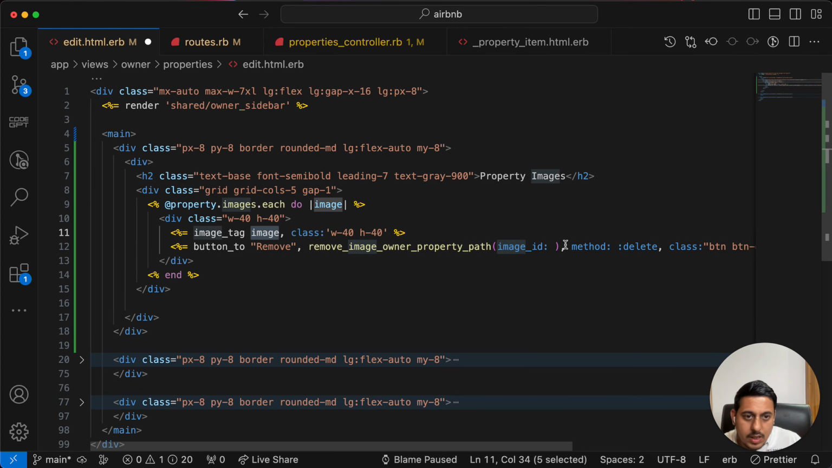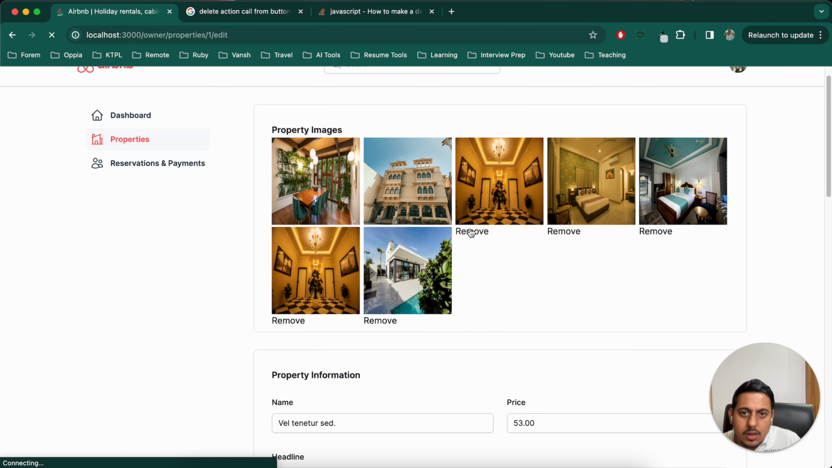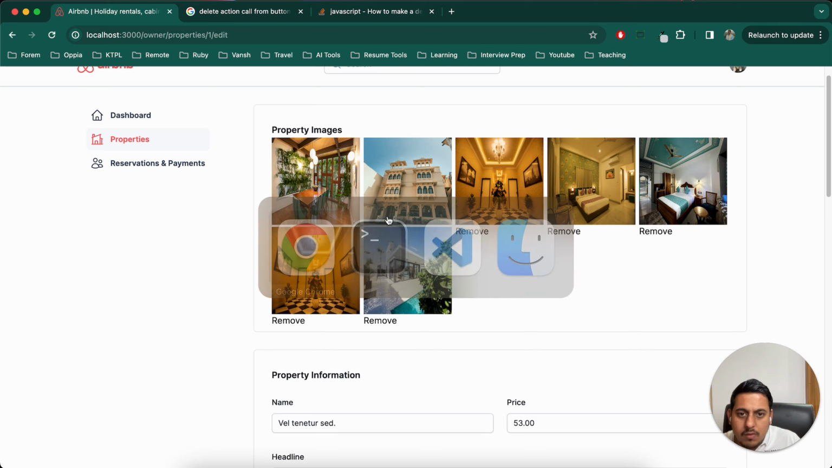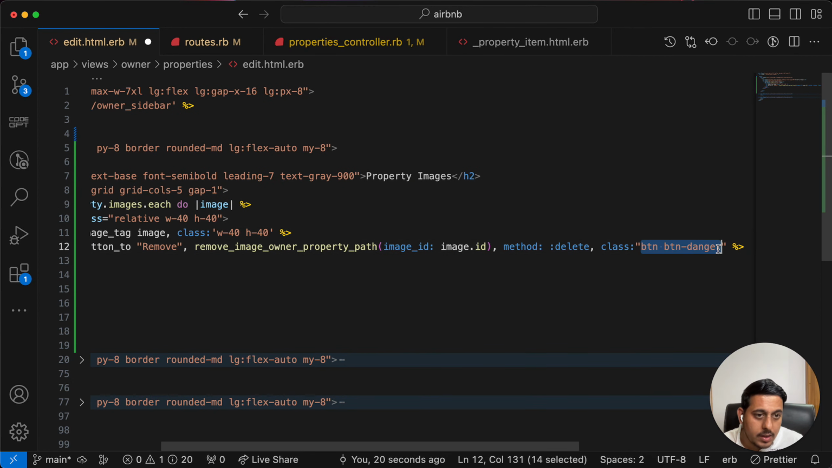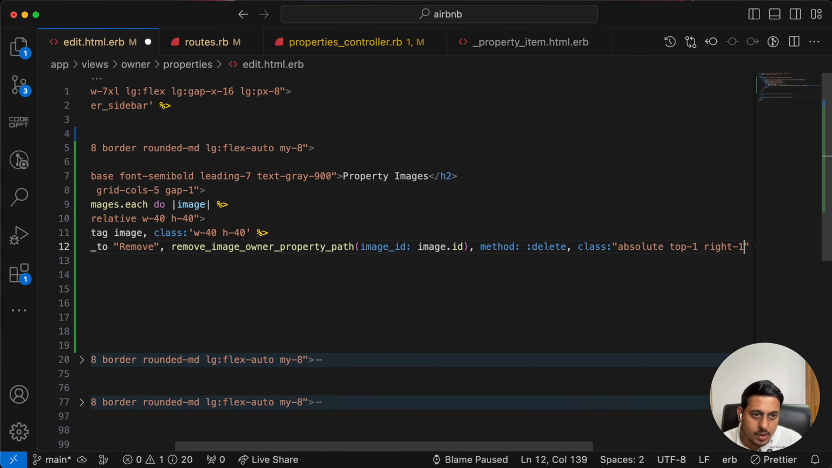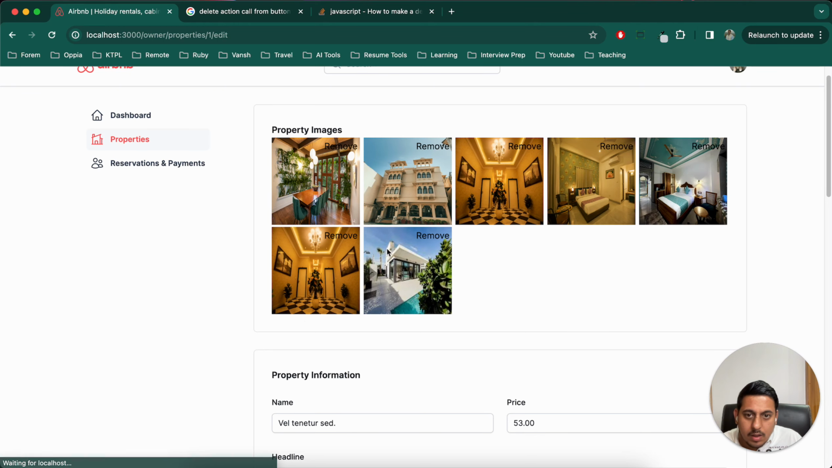and for that I can use this image dot ID. Dot ID will work or not? Let's try this. Refresh. Remove buttons are at bottom, so for now what I can do is make it relative, and in this class let's make it absolute, so the top can be 1 and the right can be 1. Yeah, so you can see this button. Let's click on this. Remember, let's remove this repetition. These are two same images, right? So let's try to click on this.